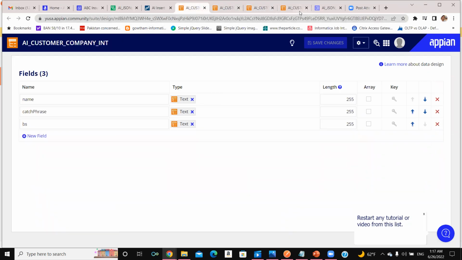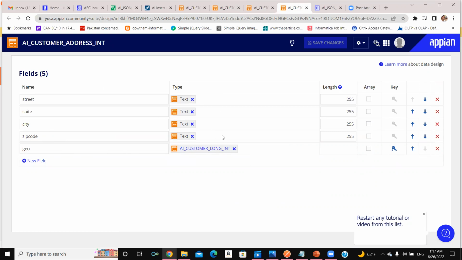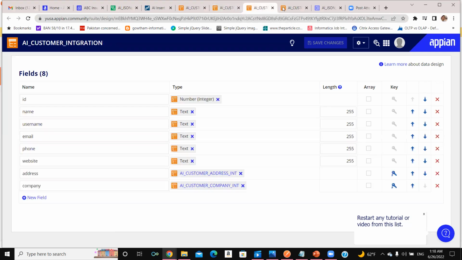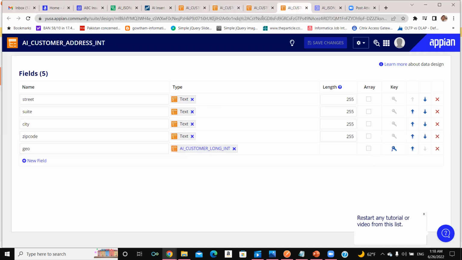This is the address CDT. Address CDT also has one more nested CDT with the geographical table. And the geographical table is here. It has two fields, latitude and longitude. And this is the company CDT, which has a name, catchphrase, and BS. So altogether, I have 4 CDTs, and all these 4 CDTs are mapped to the interface here.